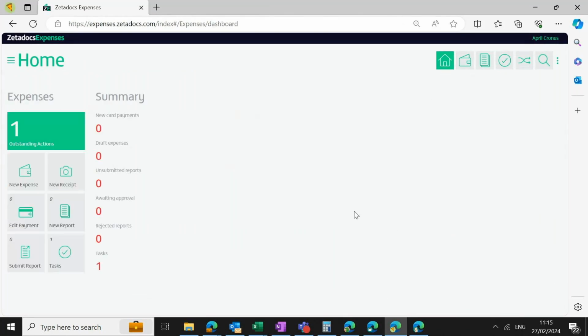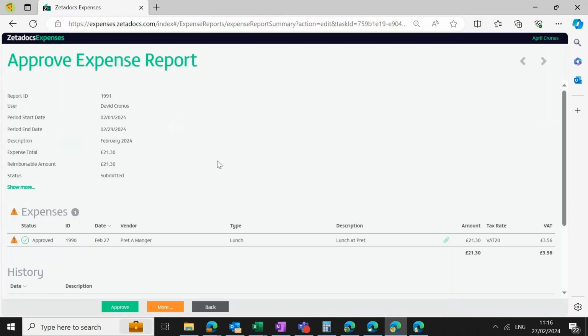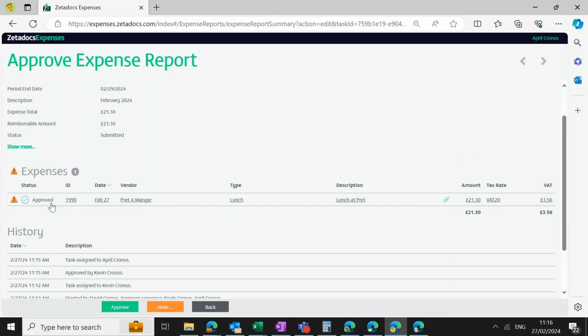So now if I go over to April's profile, I can see that there is one task outstanding on the Zetadocs home screen, which will be the report that we've just approved. And if I click into that one more time, I'll see all the same information that we saw previously with a bit more history, and we can see that it's now been marked as approved.